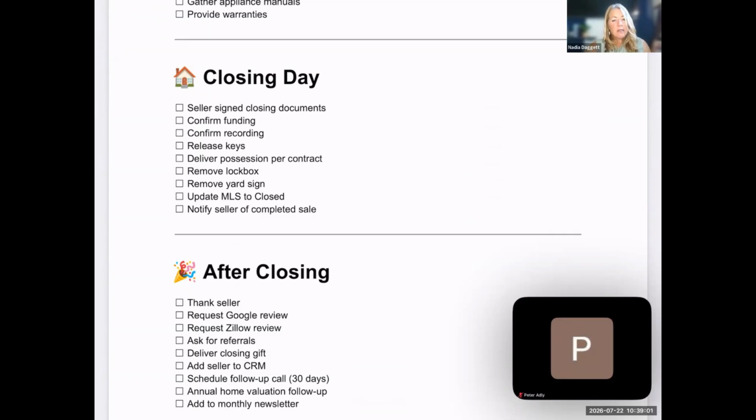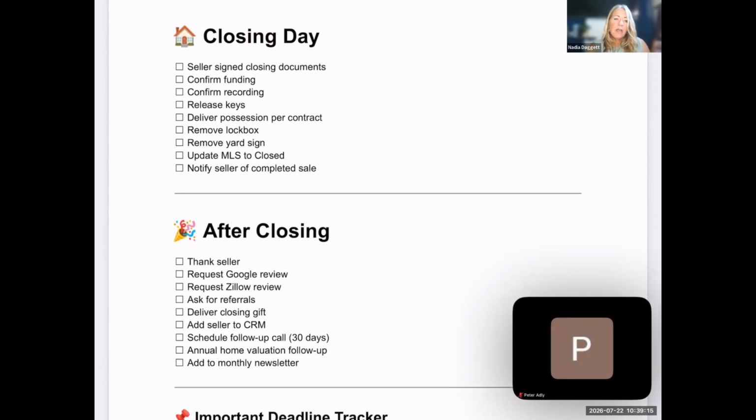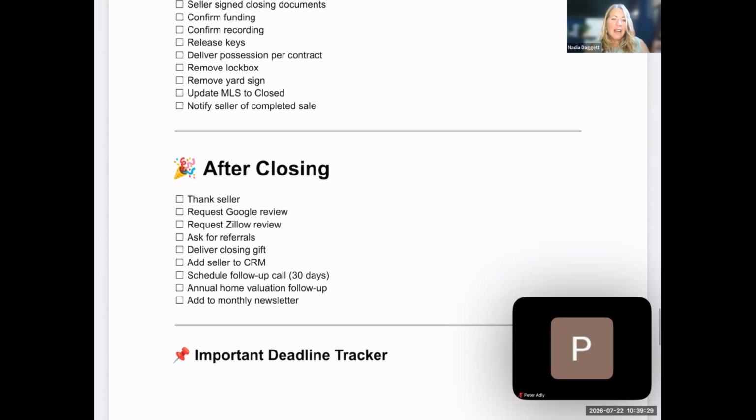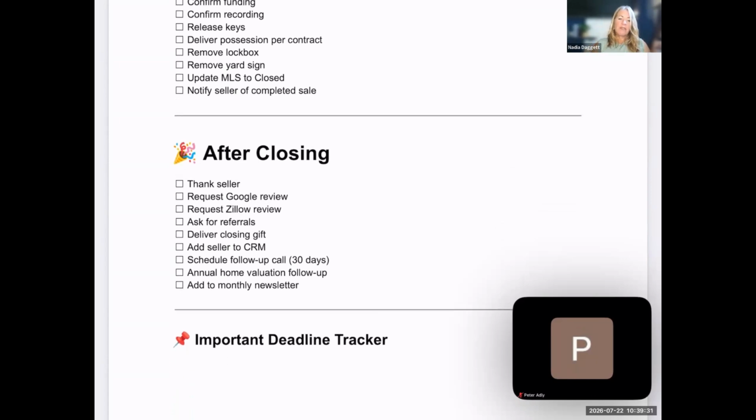Then you release the keys to the buyer. You can leave them in the lockbox for them to receive, and then you just go back and remove the lockbox later. You deliver the possession. You remove the yard sign. Update MLS to closed. So you want to make sure you do that, otherwise MLS is going to hit you with a fee. And notify the seller of the completed sale. I usually send them a congratulations, it's finally over. And then I like to thank the seller and give them a gift. So I've known the seller for a while.